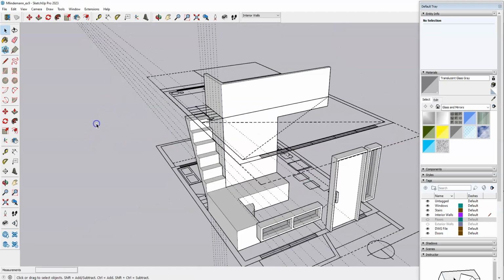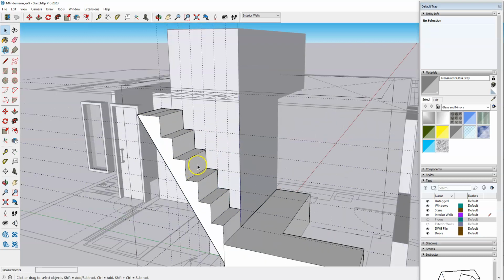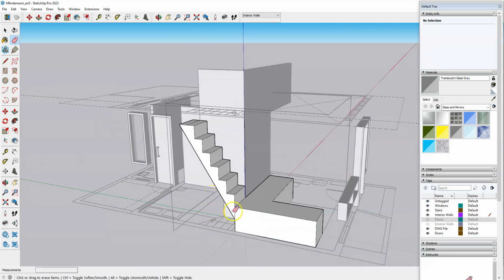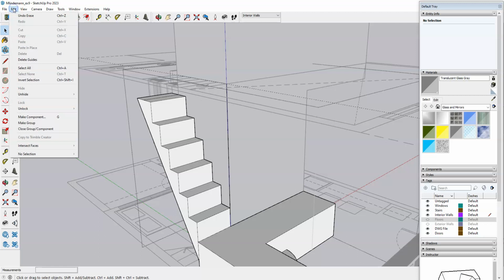Okay, let me get back out of all of that. I believe I missed this on an earlier step. You can go ahead and erase these guidelines. You can either erase them all individually, or if you know that you want to erase all of your guidelines in your model, you can come up to Edit, I believe. Yep, and then Delete Guides. That will get rid of all the guidelines in your model if you found yourself with a bunch of guidelines.